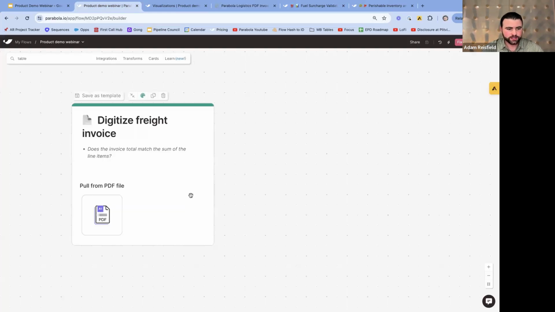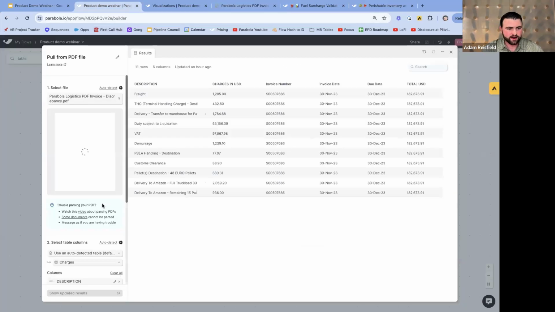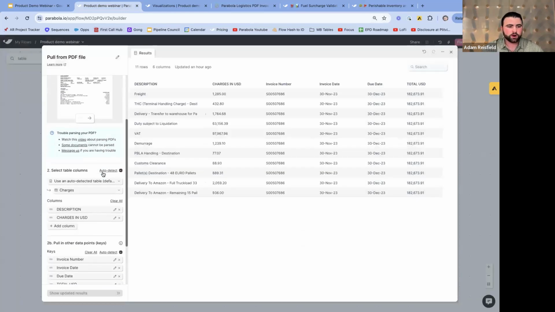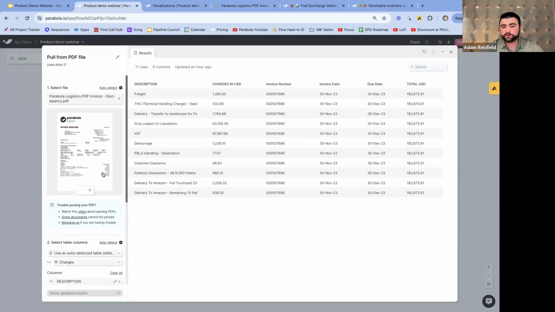Now, I've gone ahead and cheated a little bit here by preloading this PDF, but Parabola makes this really nice and simple. You can view your PDF right in Parabola, and we're going to use AI and computer vision to analyze this PDF and make it really easy for you to pull the most important data right off of that PDF without having to map a bunch of different fields and do a ton of configuration.